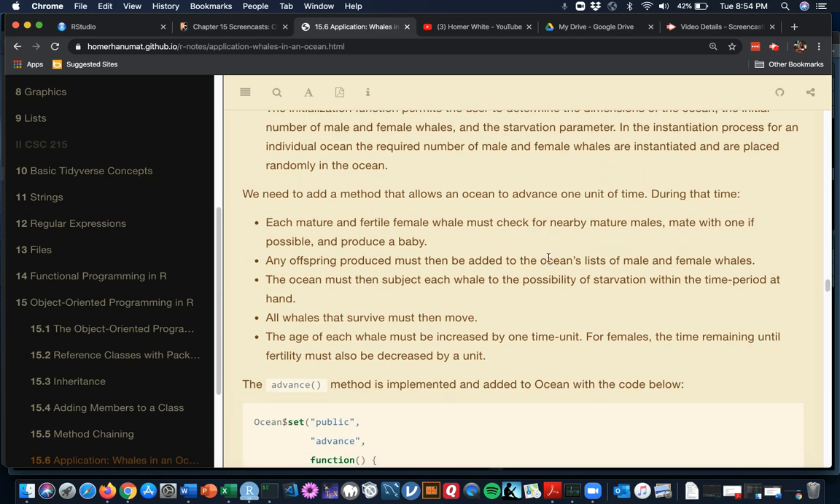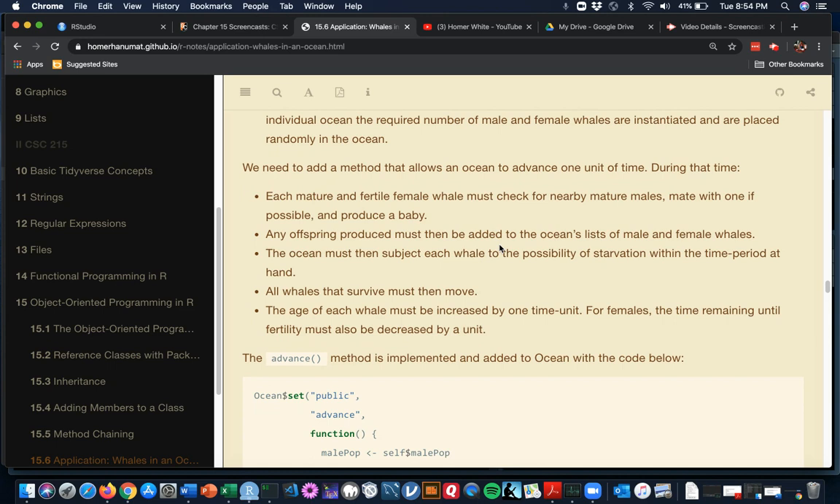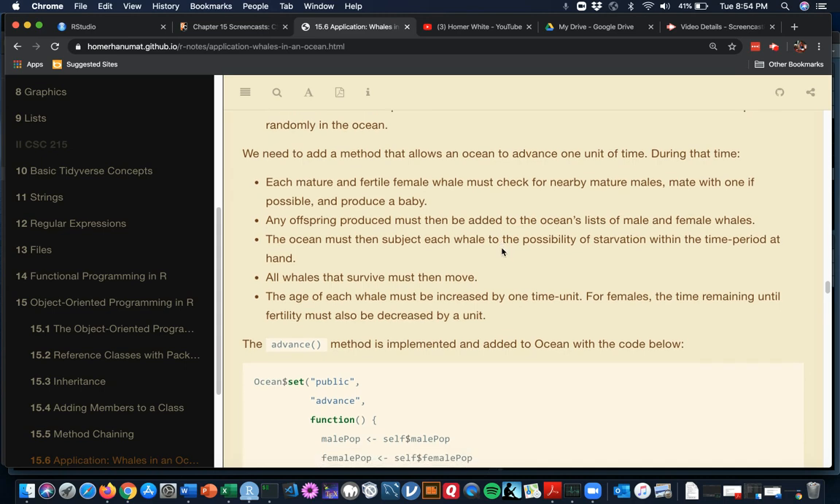So in addition to just setting up the ocean class, we need to endow that class with a method to advance its state 1 unit of time, whether that be a month or a year, however you want to conceive it. And during that unit of time, some things need to happen. Every mature and fertile female whale has to check for nearby mature males and mate with one if possible and produce a baby. So that's a pretty complex process.